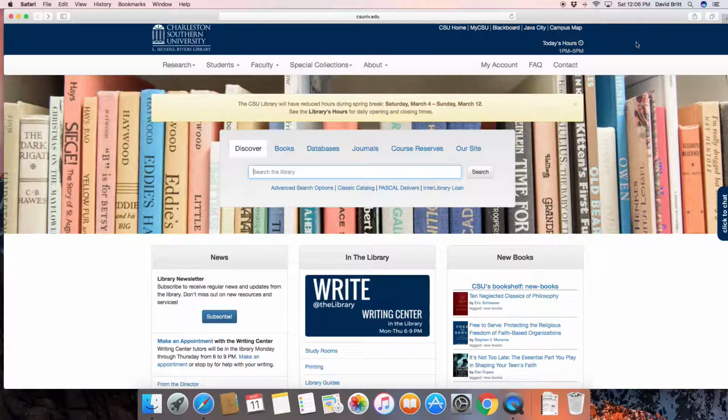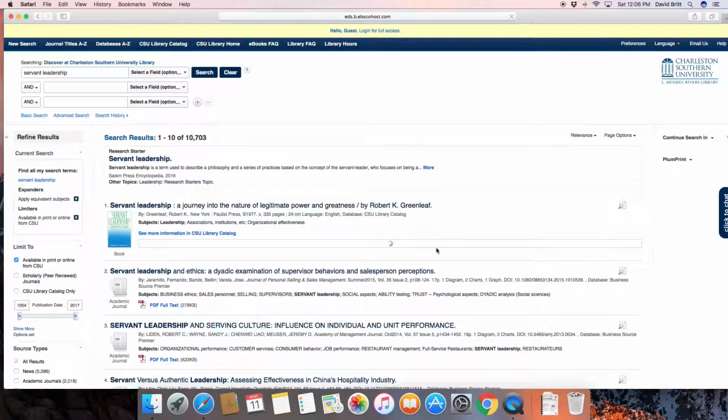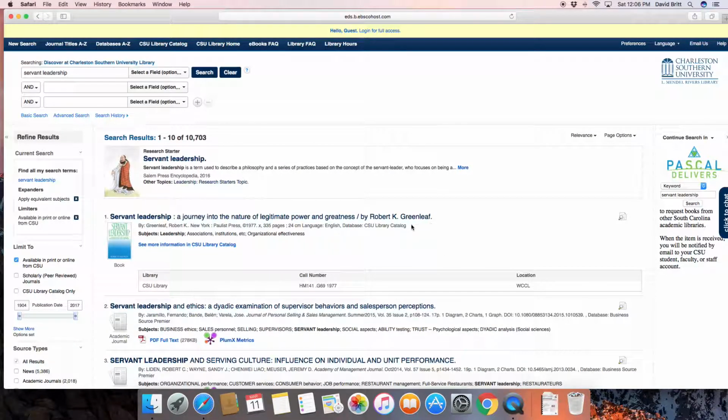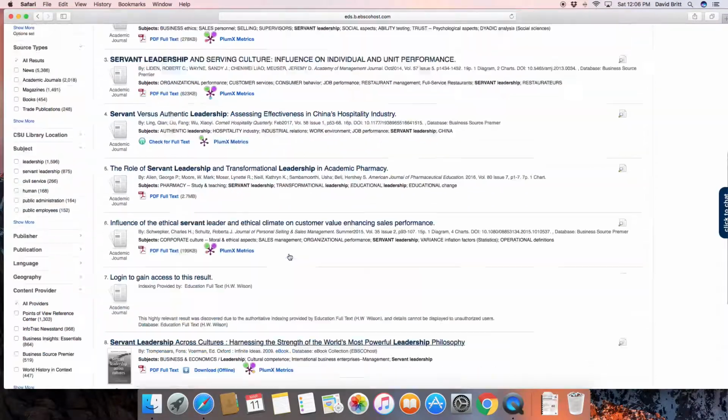So the first thing that you'll see here is a search box, and it gives you different ways to search for items. But if you wanted to have a very, very broad search, I would encourage you just to use Discover here. And as I mentioned, we're going to use the term today, servant leadership, to search for those articles. And you'll see here at the top, it already gives you a bunch of servant leadership articles.